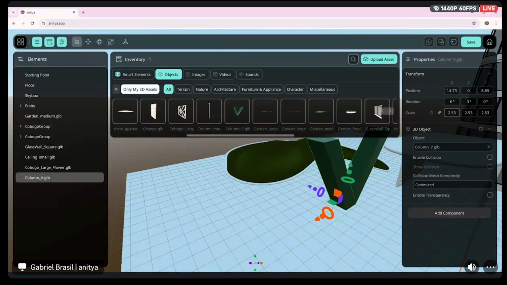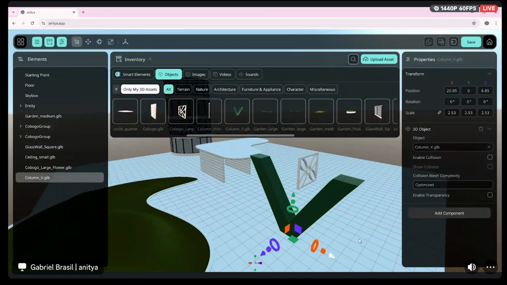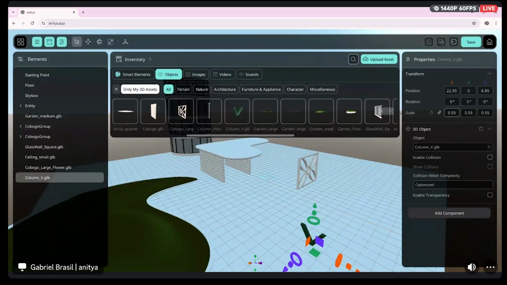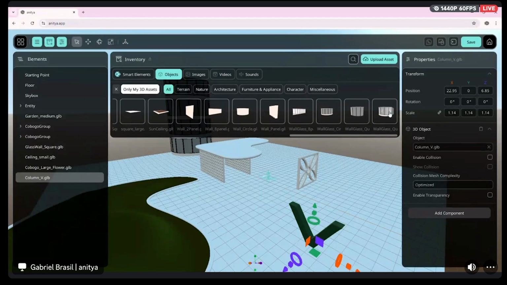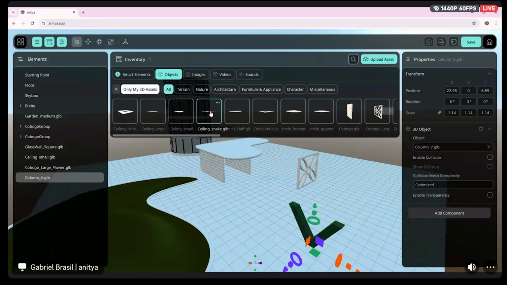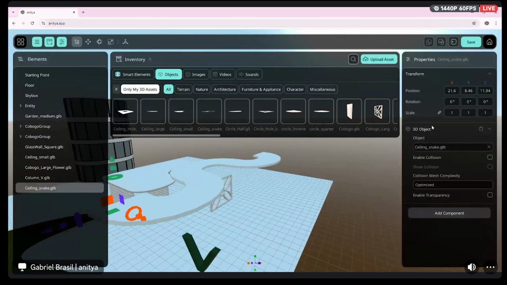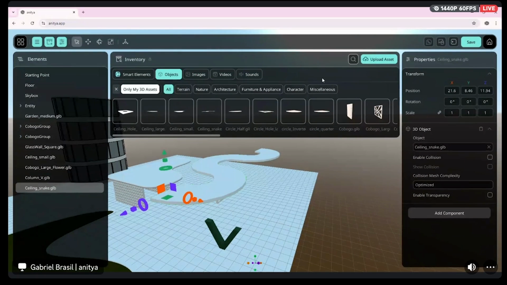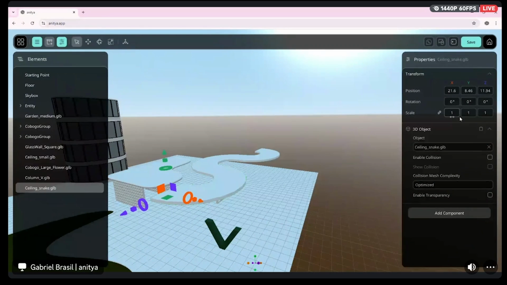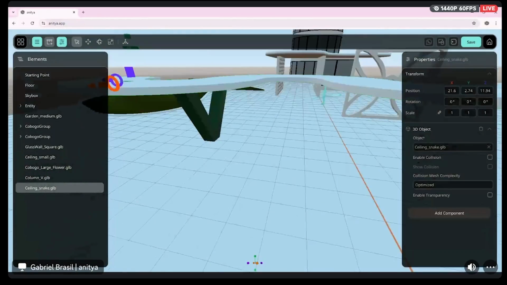Let's see if I can. Let's rescale this. I want to see if I can make something. No, this is too big. I'm going to make a pathway here. I remember I had some really cool pieces that I modeled. I mean, these are very basic shapes. The ceiling, snaky ceiling. Yeah, snaky ceiling is here. Let me remove this. I want to make a nice path for you to explore. Look at that.